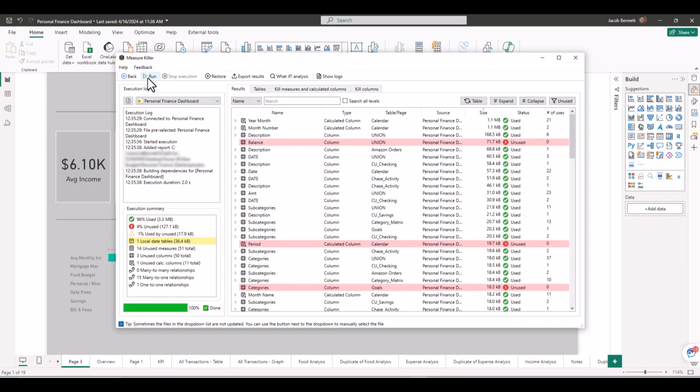Now it actually returns very quickly, so you'll see a couple different sections here on this screen. First, we've got our execution log. Then I'll jump down, we've got this execution summary, so it shows just a couple metrics around what it just ran. So it's telling us that 96% of the objects in our report, so that's native columns, calculated columns, measures, field parameters, calculated tables, etc. 96% of that is being used. 4% is being unused, which is our opportunity for cleanup.